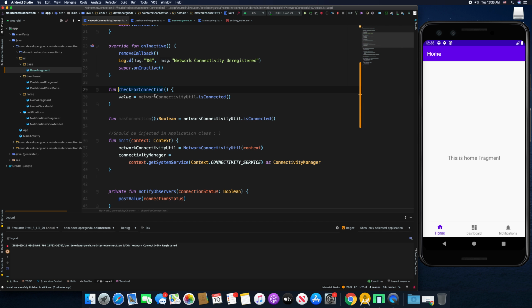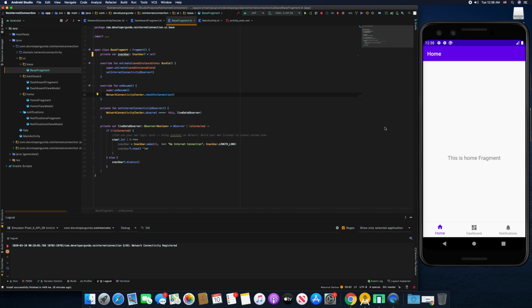In the check for connection, it checks the value, and there's a util which will be on the GitHub. You can look at it. I'm not going to discuss that part in detail. It's going to give you the value, and it emits the value over there. So depending on the value, it shows whether there's internet connection or not. It can be a snack bar, it can be anything, and this whole logic can be abstracted out, and each screen can have its own UI for this. But for the sake of this tutorial, I just used a snack bar.